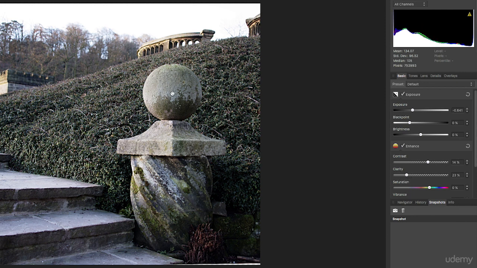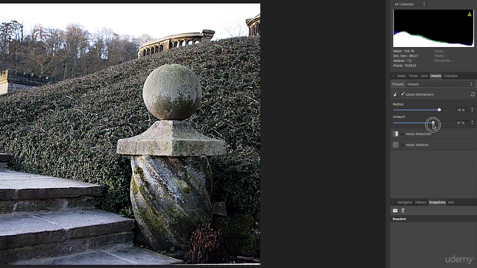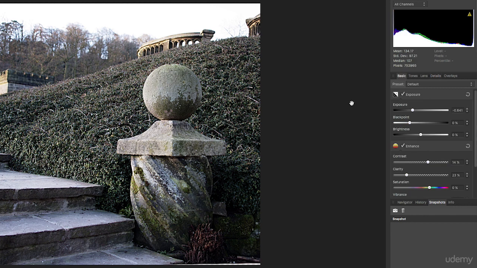And I think sharpness is going to make a huge difference to all these tiny little bits of textured stone. So let's come to details, detail refinement. Let's crank that up. And here, that's too much. All this grass in the background is getting way too bitty. Let's knock it down a little bit. Maybe down the radius. Just to about there. Okay. Come back to basic now.